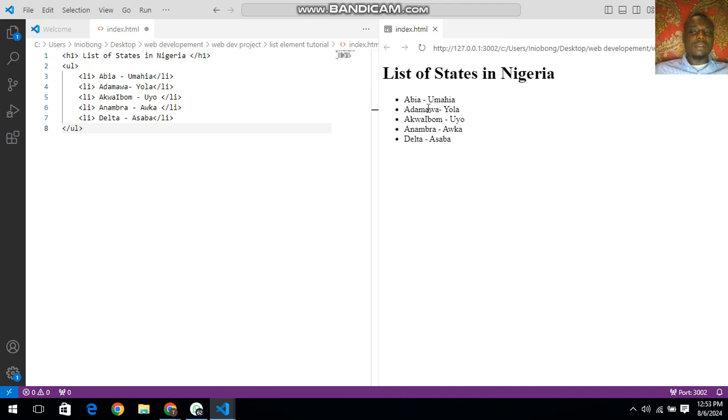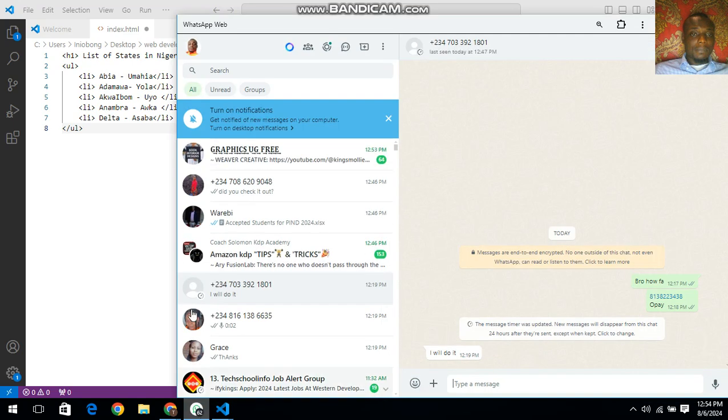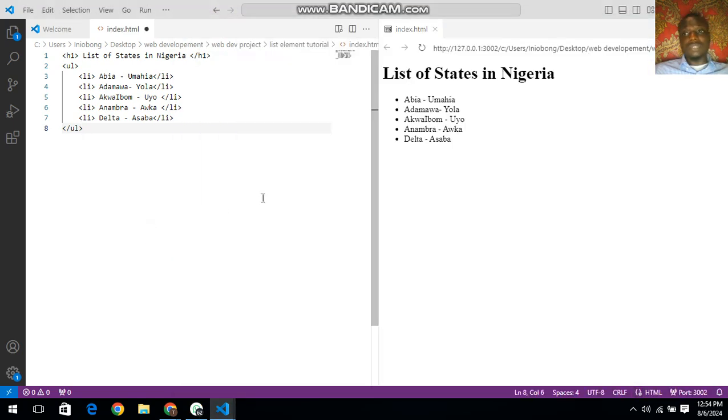Here you have Abia, Moya, Adamawa, Yola, Akwa Ibom. So there is some HTML content that will be required to be presented in the form of a list. Now there are two kinds of lists in HTML. Although we'll talk about more in subsequent lessons, for the beginner level, the first one is unordered lists, and we also have ordered lists.